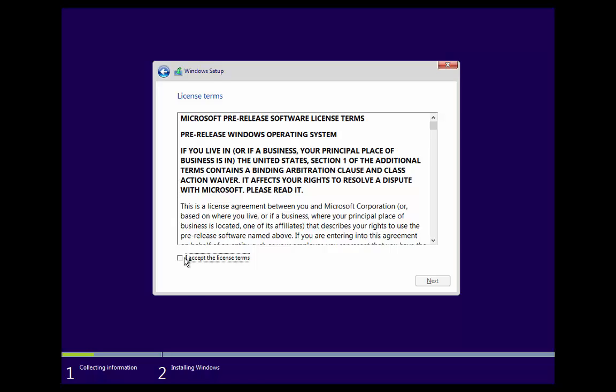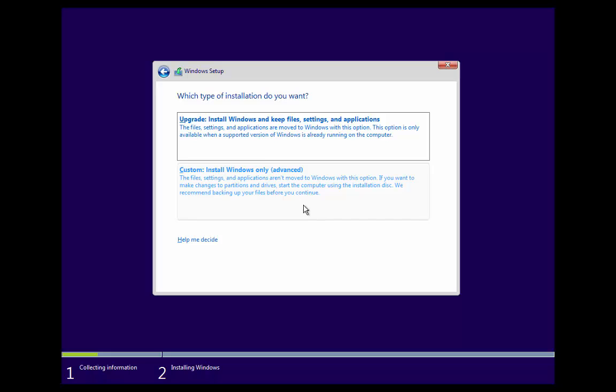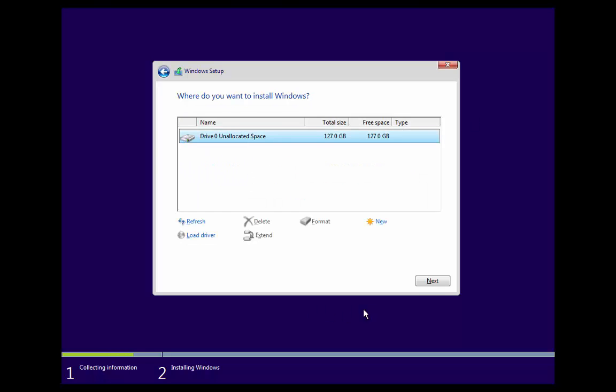And I will accept the license agreement. So that's the key you would enter. And click Next here. And in this case, I'm going to do a custom installation. There's nothing on the drive, so I'm going to click Next.